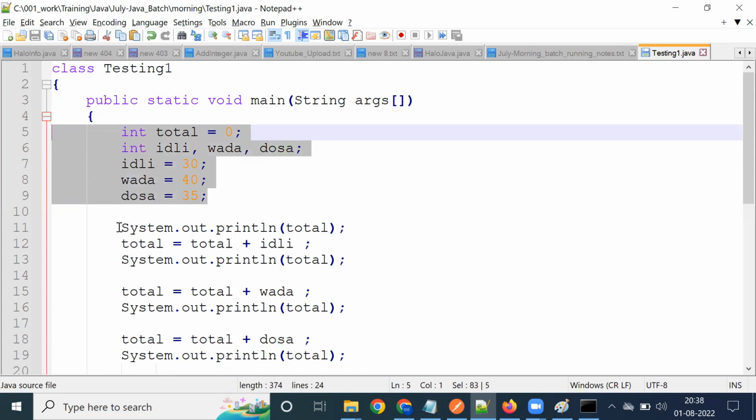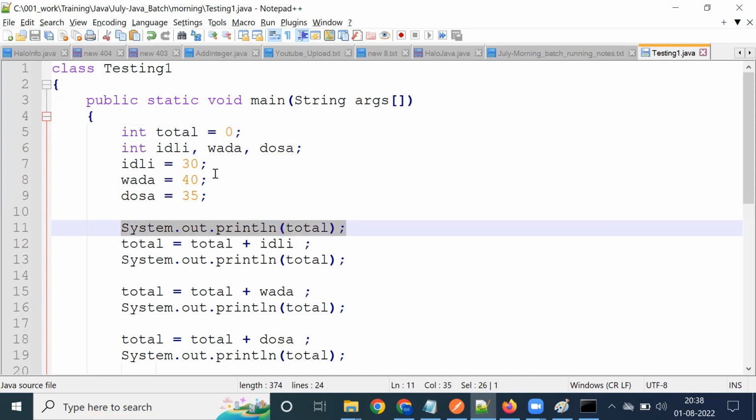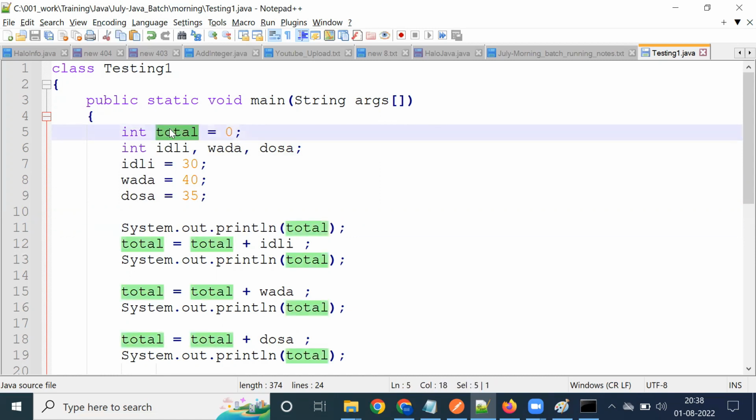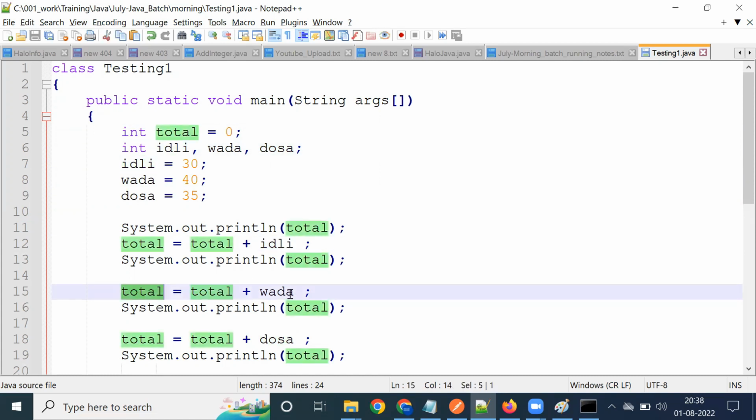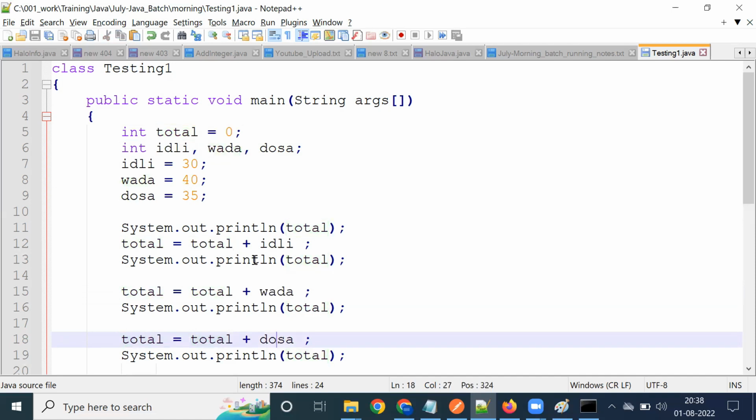And then we are just trying to print a variable that is total. Whatever is the value inside the total, that is getting printed as an output. Now after that, we are adding total with each item cost. So total equals total plus idli. Total equals total plus vada. Total equals total plus dosa. Every time we are modifying something in the total variable, we are trying to display that onto the console.